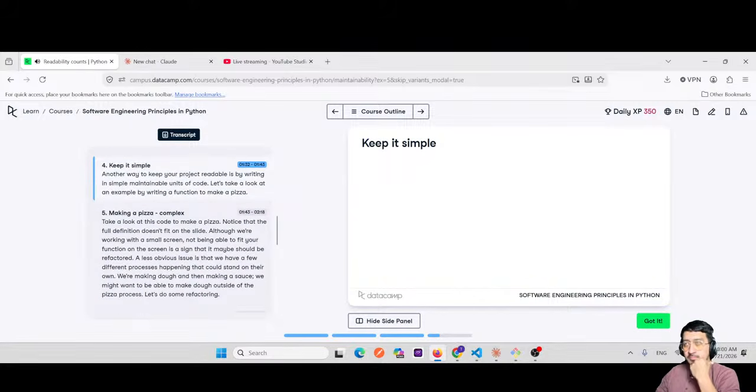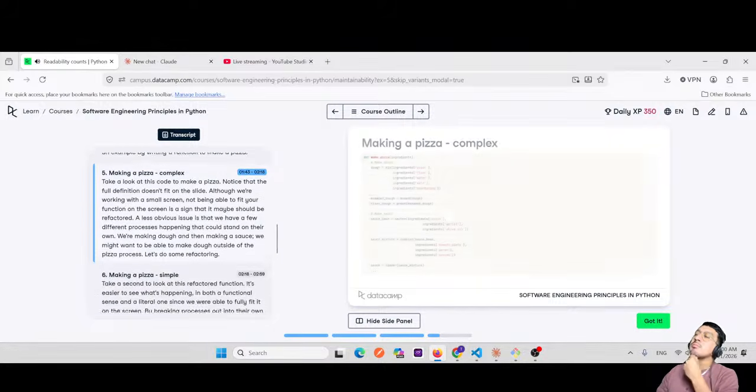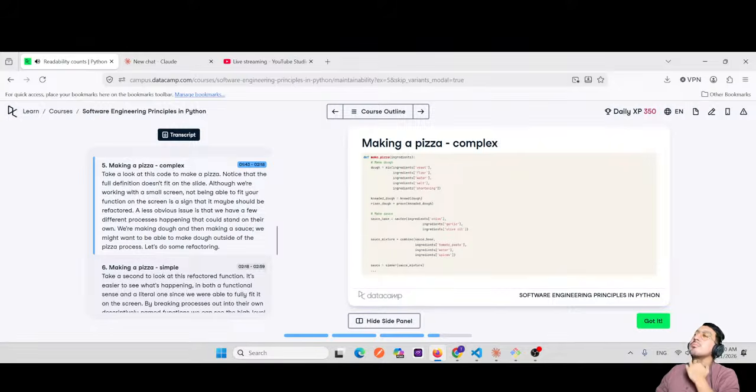Another way to keep your project readable is by writing simple, maintainable units of code. Let's take a look at an example by writing a function to make a pizza. Take a look at this code to make a pizza. Notice that the full definition doesn't fit on the slide. Although we're working with a small screen, not being able to fit your function on the screen is a sign that it maybe should be refactored.